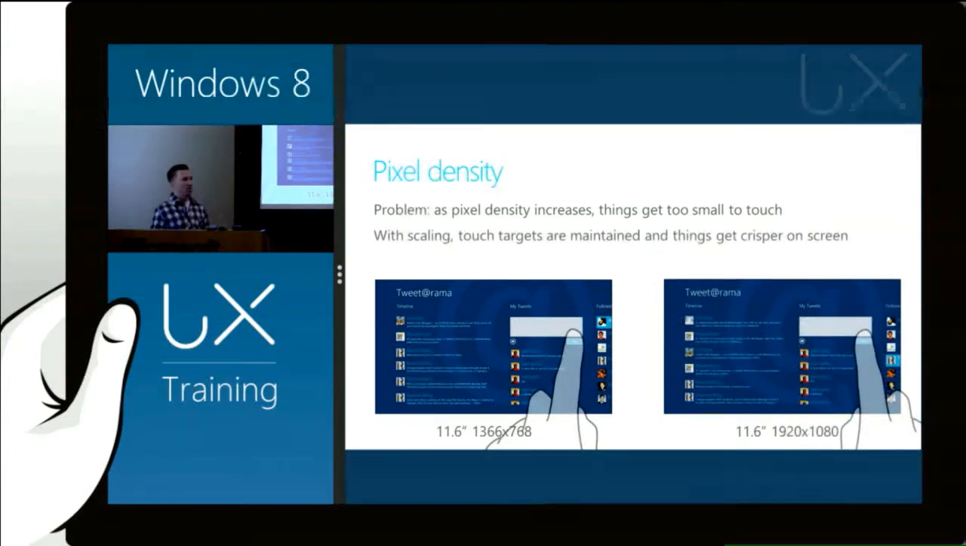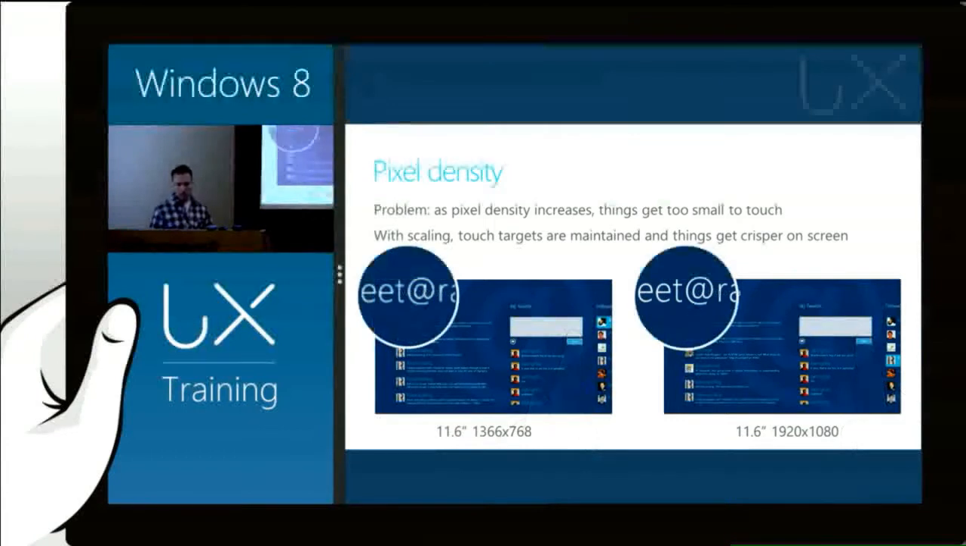Well, the great news is you don't have to do anything. With Windows 8, we have our scaling platform, which scales things up automatically for you. It's great. It's really convenient. Things are crisp and it's easier. Things maintain touchability as DPI increases. You can see here that the header is much more crisp on a 1080p device, and this is what your users are going to expect, especially because they paid the money for these high DPI devices.